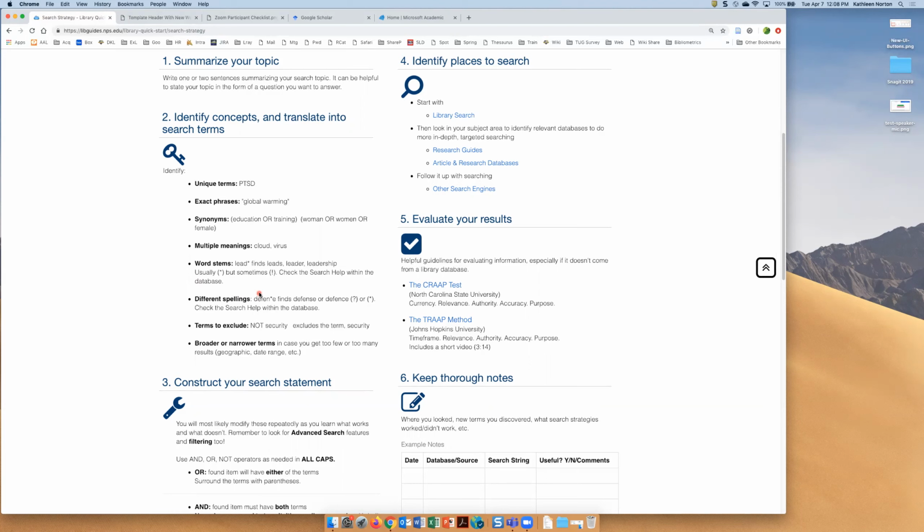Google tends to do basic word stemming for you automatically. It'll find lead and leads. It'll find the plurals of things. But when you go to the databases, they will allow you to really refine that search. Let's say you wanted to find everything: leads, leader, leadership. If you put an asterisk, that's the usual symbol, you would find all those words.